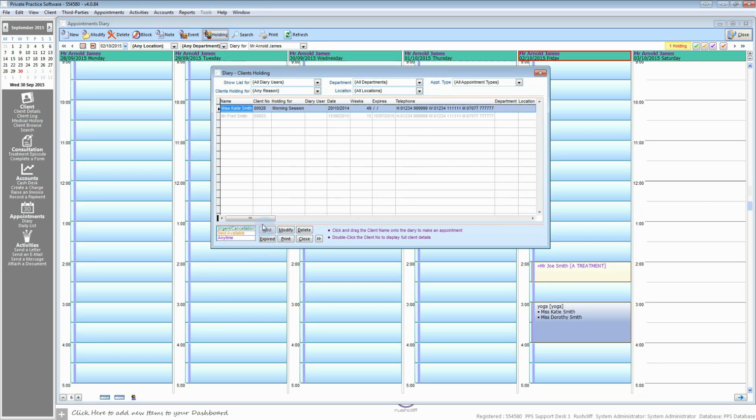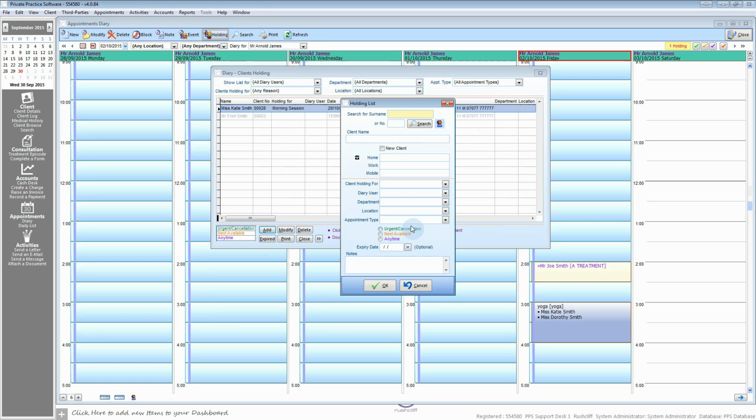And I've got my options at the bottom of the screen here to add any new clients or modify or delete anybody that I no longer want to have on my holding list. So if I go to add a new client, you'll see it brings up this window here where I can add my client at the top by again searching for their name. But if it's the last client that I've been dealing with, I can use this little head button here to pull the details through. So just below there, I then get the opportunity to specify my criteria.